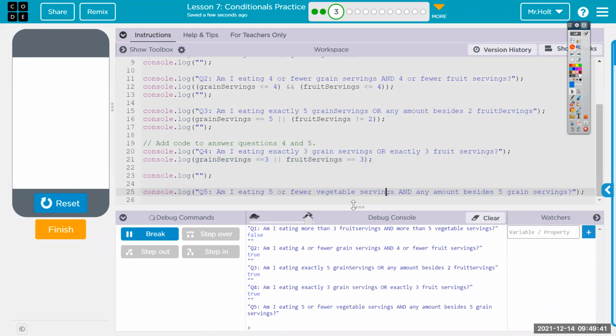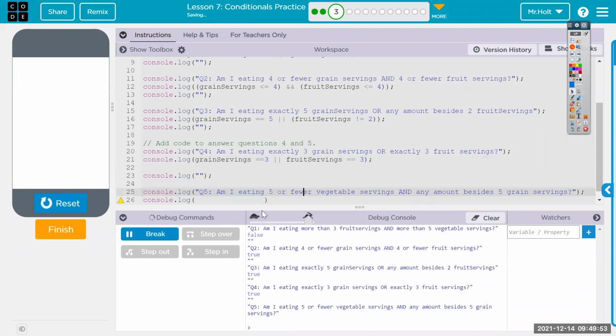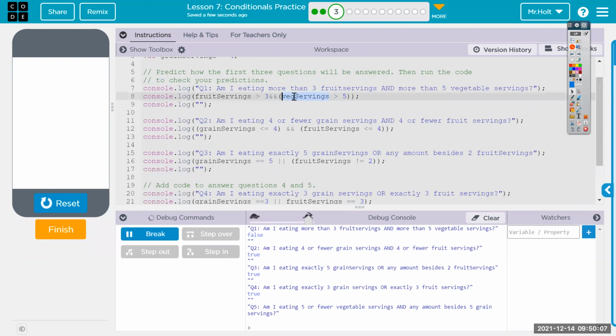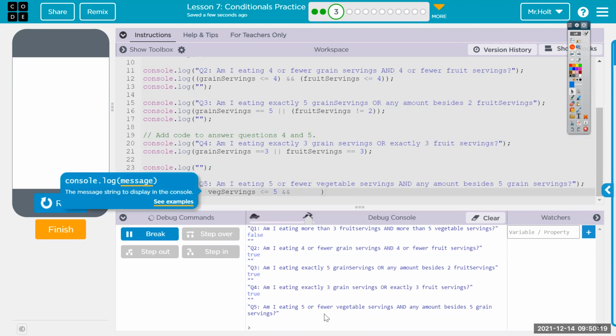And question 5, which we need a new line for. I'm just going to type the whole thing out, console.log. And am I eating 5 or fewer vegetables? And so let's just go ahead and throw our and in there, double ampersand. And is vegetable serving, so I have it up here somewhere, is veg serving 5 or fewer, so that's less than or equal to 5. We can tidy this up a bit.